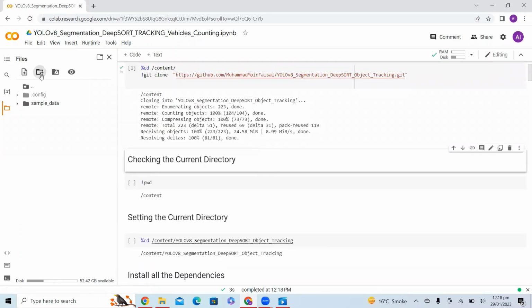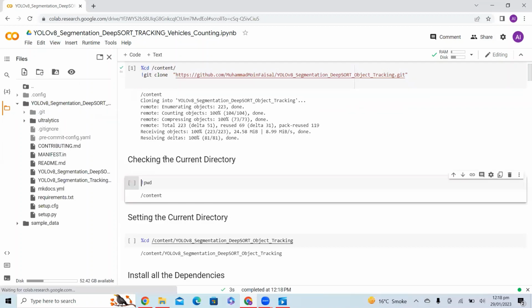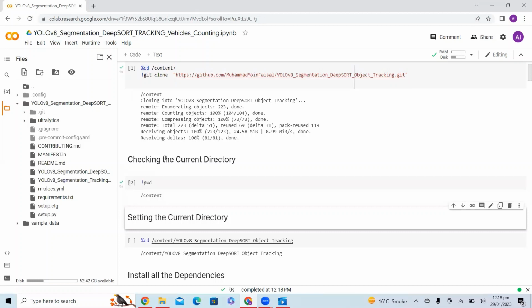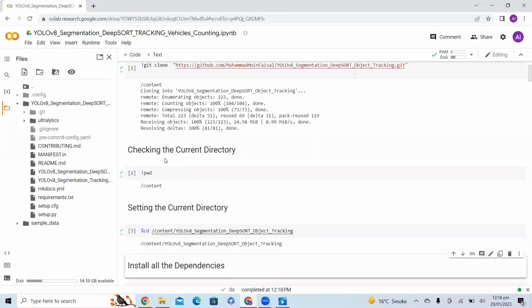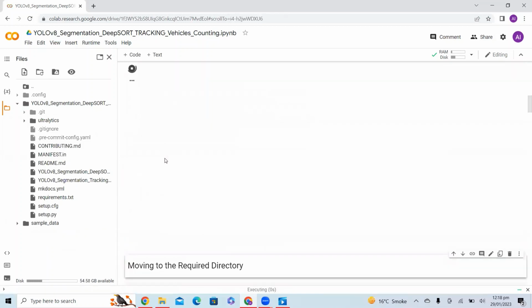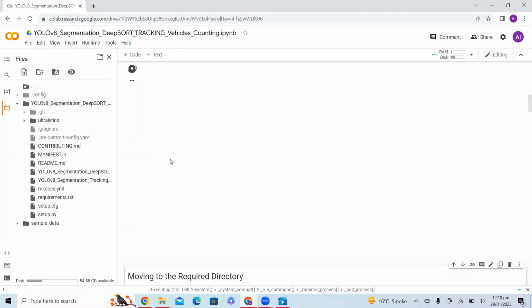It will clone the GitHub repo over here. Okay, now we have the GitHub repo over here. So now we'll set the current directory to this GitHub repo. And now we will install all the required dependencies, which include all the required libraries.